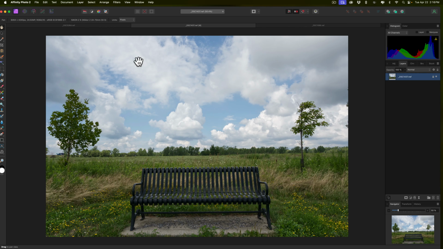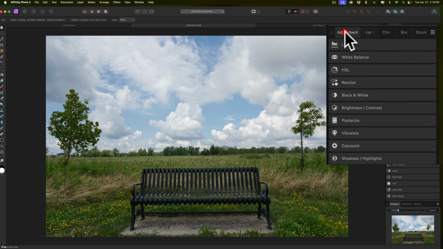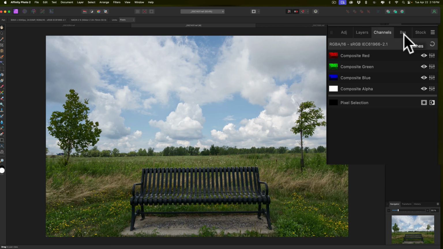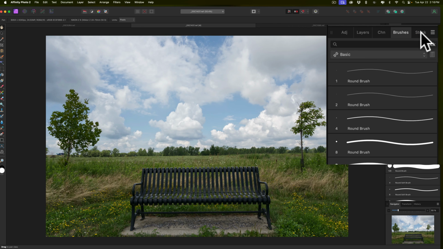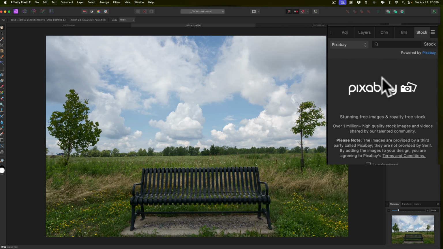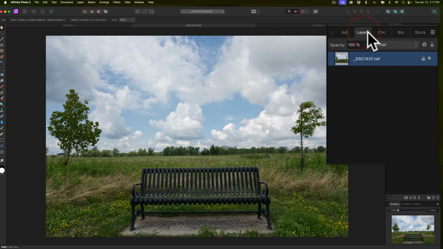And if you look at the photo persona and you're familiar with Photoshop, you can see it's a Photoshop clone. We have layers on the right. We have all the tools over here on the left. We also have adjustment layers like Photoshop. Some are the same, some are different. We also have channels, and we have brushes over here. We also could get stock images from Pixabay. That's integrated in here if you wanted to do that. But let's go back to our layers panel.